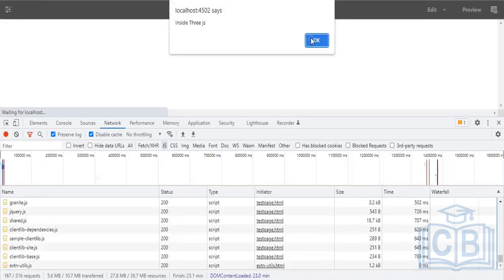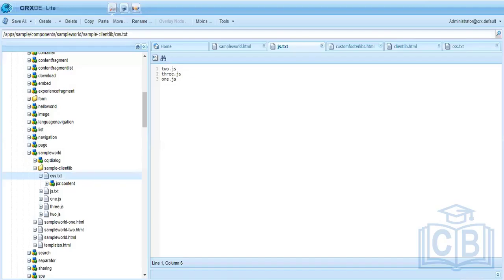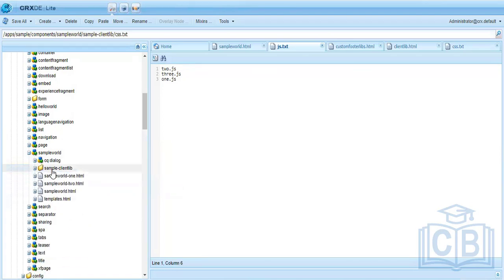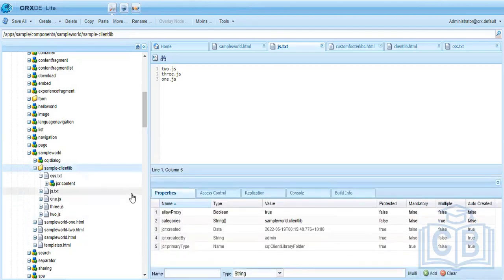Okay. Now, one of the benefits is that you can see how easily I am able to manage my ClientLib. Whenever any developer comes, he will be able to see that this is the client library folder, because it has the primary type of cq:ClientLibraryFolder. Within this only my JS and CSS will be placed, so there is no mix and match of HTML and JS and CSS. Otherwise, it will become very difficult to find and manage things.